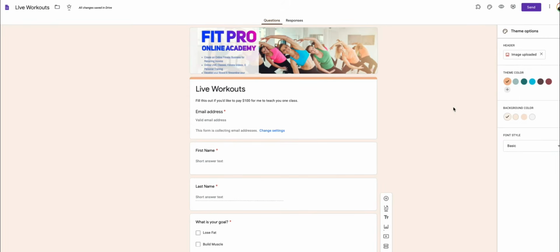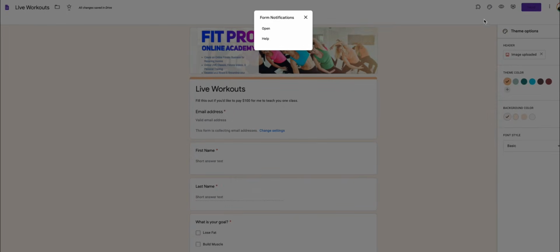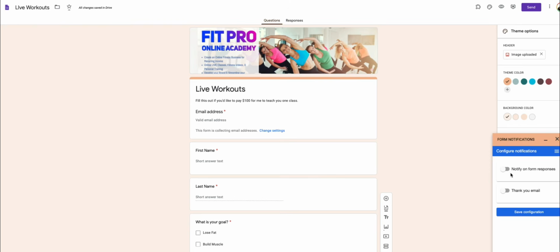Now, something I'm going to suggest that you do is go right here to this puzzle piece and add on. You can let the system notify you each time someone completes your form, and you decide how many emails you want to receive. So for every person that fills out your form, you'll get an email. Or for every 5 people that fill out your form, you'll get an email.